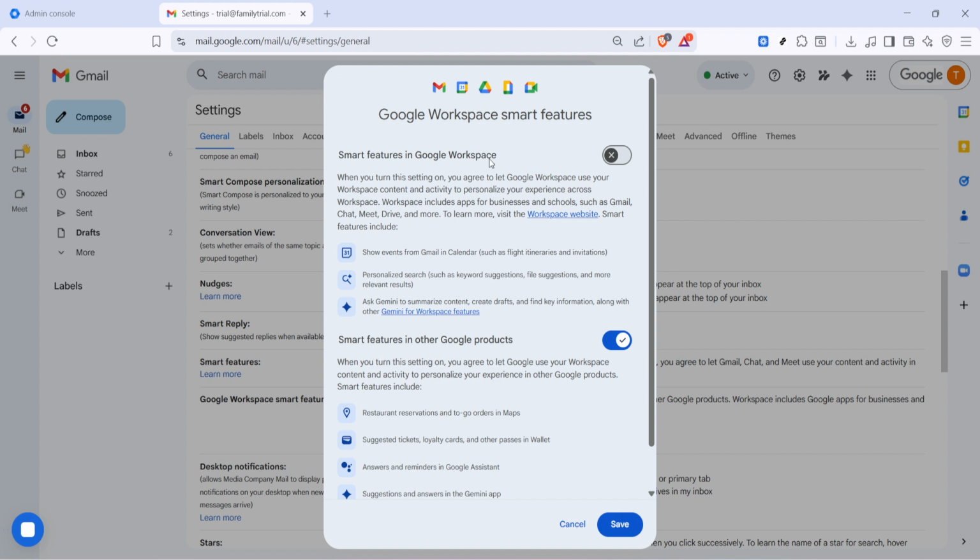After you've switched off smart features in Google Workspace, make sure you save the change. Look for the Save button and click it to apply the update. Most changes take effect quickly. If you don't notice a difference right away, refresh your Gmail tab. You may see fewer prompts, fewer generated summaries, and less predictive assistance in compose fields and other places.